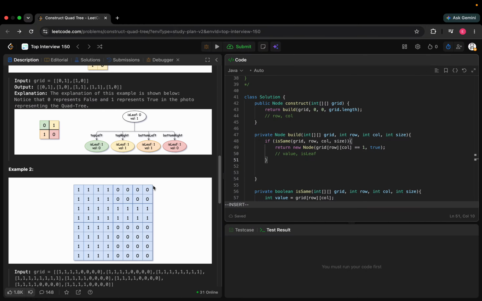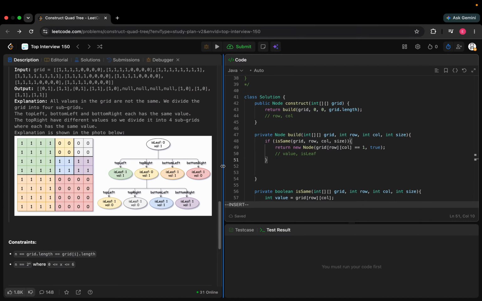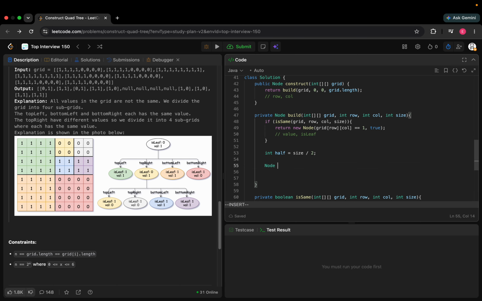It will not be other numbers. Okay, so now we come back to this problem. And this one will not be the same, which means we need to separate it. So how many levels do we need to separate? We need to check. Which means we have to half, right? Half means the size divided by 2, and then keep doing the same thing.